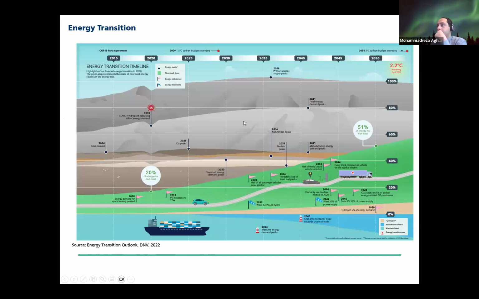So I would also like to show you this very interesting graph, and that's about the timeline of the energy transition. So you can observe here some milestones or achievements from 2020 to 2050. By 2020, we had a 6% energy demand drop because of COVID-19. And in 2022, for the first time, the PV installation reached 1 terawatt.